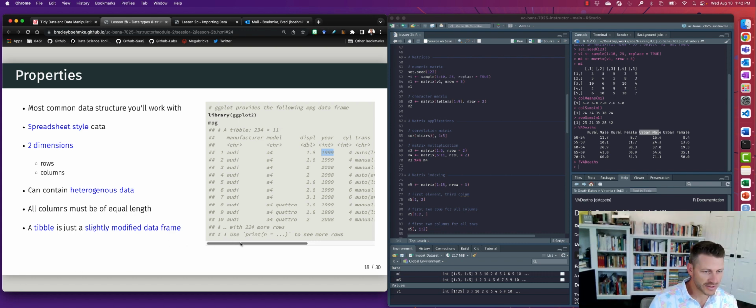Now, the one thing to realize here is that all the columns must be of equal length. And we're going to notice there's this thing called a tibble, right? So here it says tibble up here. We'll talk a little bit about a tibble later on, but for right now, just realize it's a slightly modified data frame. It's still a data frame. It just has a couple of benefits, such as printing out a little bit more nicely than a data frame would print out within R.